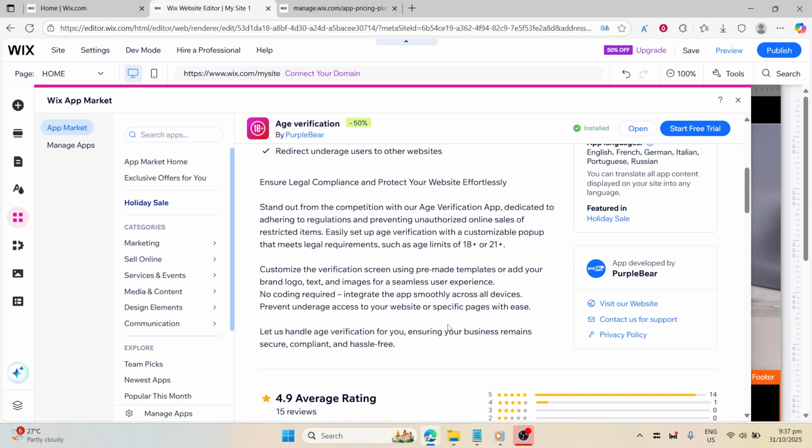That's it. By following these steps, you'll have successfully added age verification to your Wix website. This essential feature protects both your business and your audience, ensuring a responsible and regulated online experience.